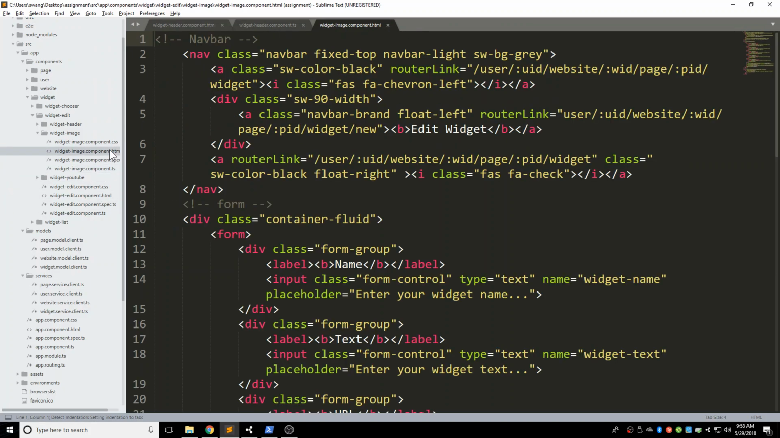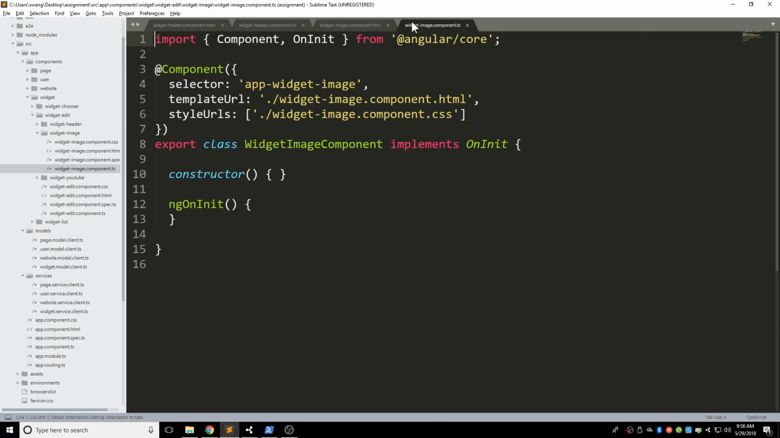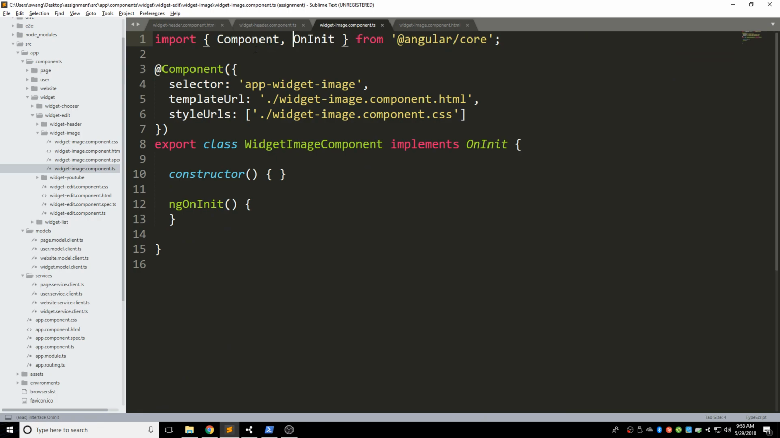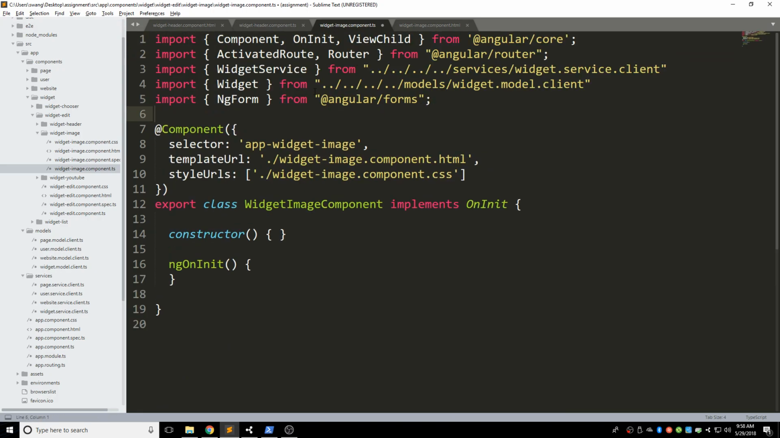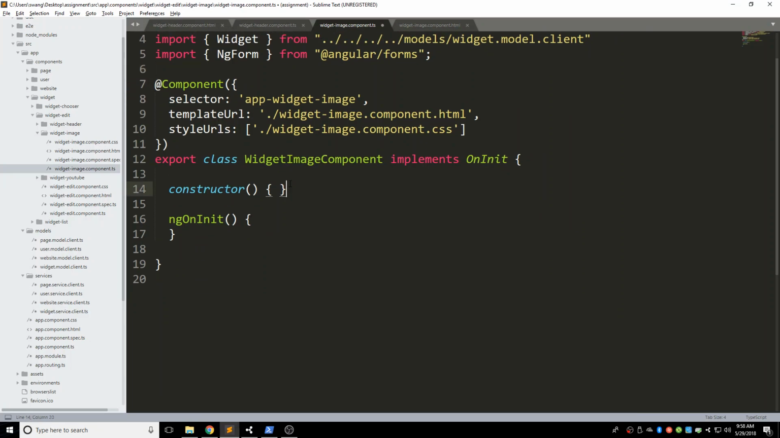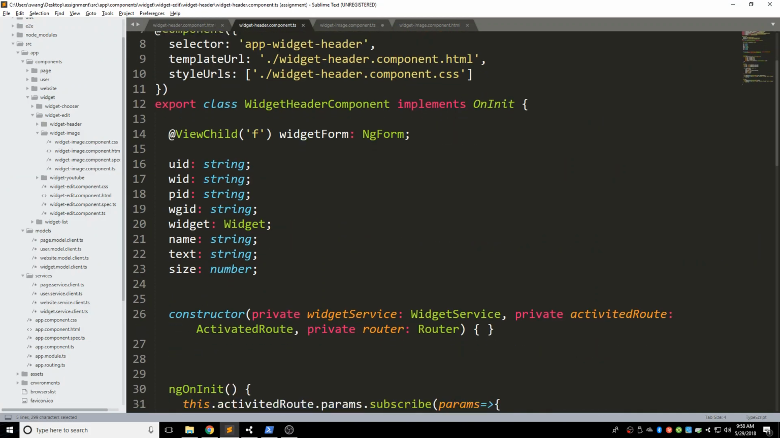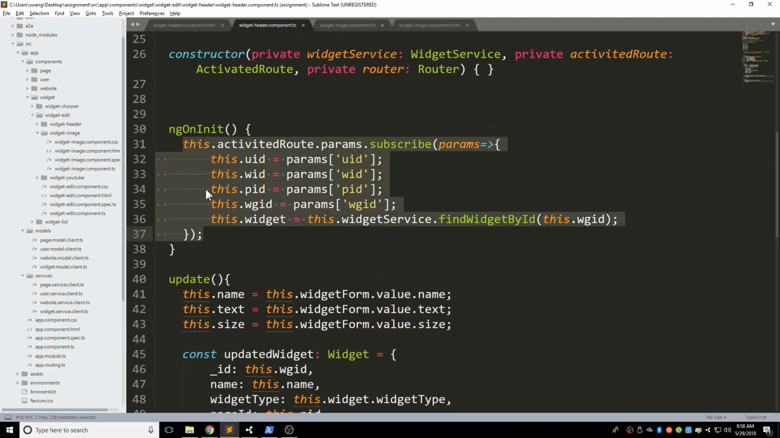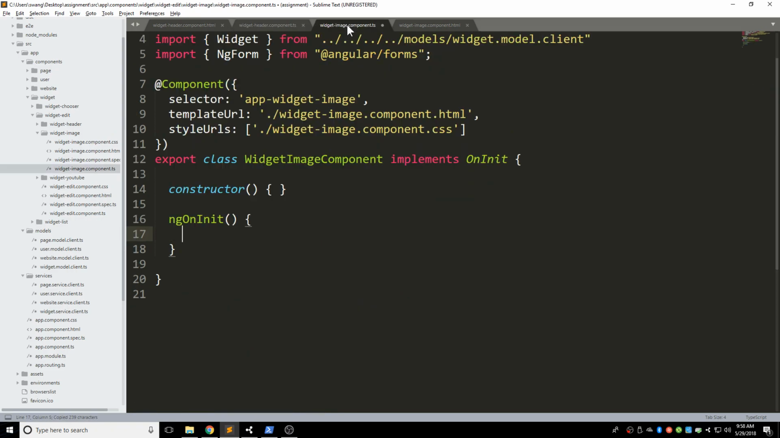So widget image, this TS file here. For the widget image, we are going to do the same thing. You can just copy those imports here. We're definitely going to use those imports. And after that, in the ngOnInit, we initialize the current data for it. We can actually copy the ones for the widget from the widget heading. We initialize those IDs and the widget of it. Let's copy that into our widget image, paste it here.